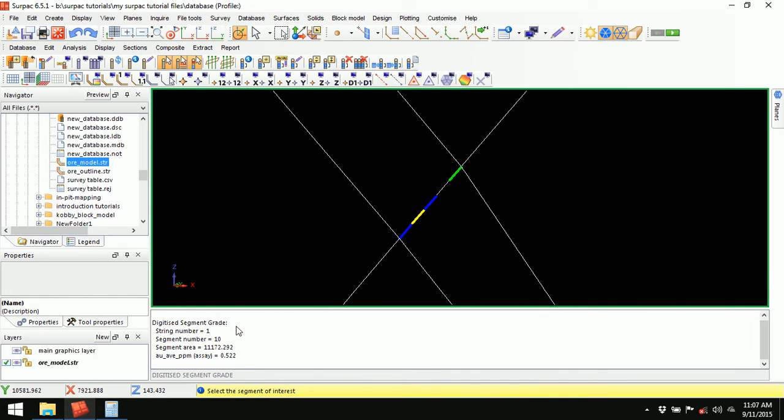We have digitized segment grade as the operation. String number is obviously string 1. We have the segment number 10. We had several segments in graphics, but we chose to determine the grade for this one, and this is segment 10 out of the several segments we had. And this value is the area of the segment, and this is of interest to us, the average grade, using the length weighted composite method. So I'll press escape to exit the function. Then we will determine the grade using the area weighted method, and we will compare the difference.